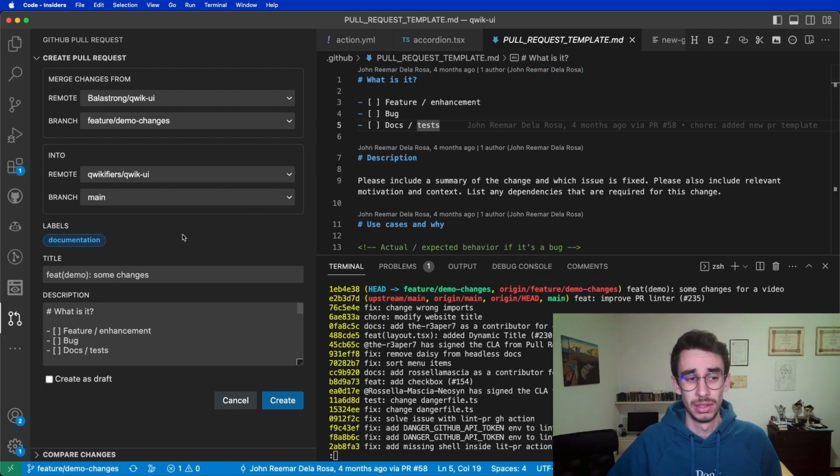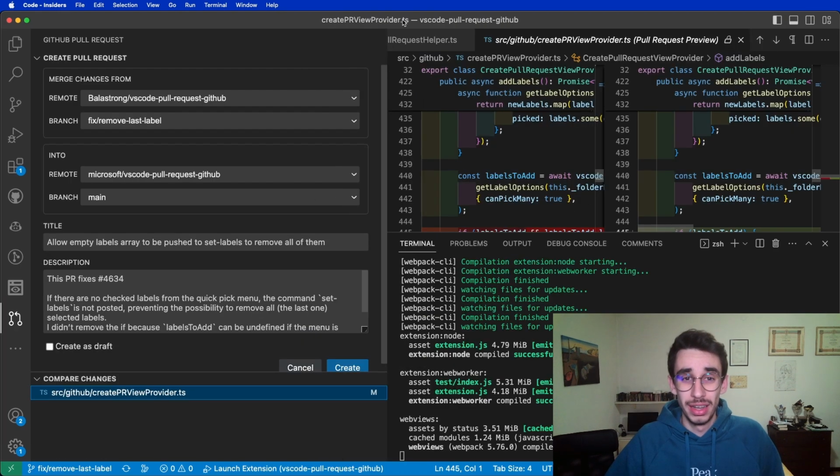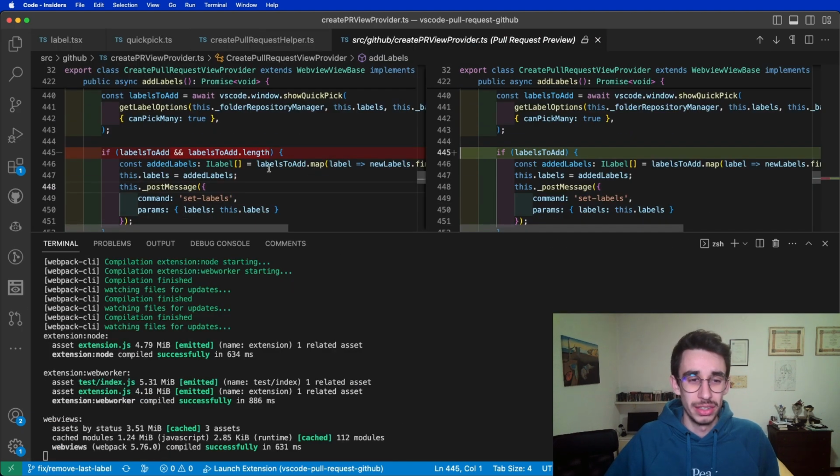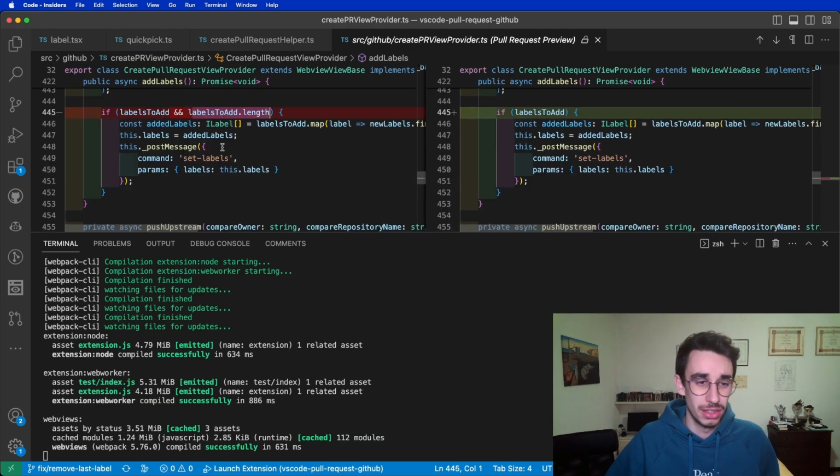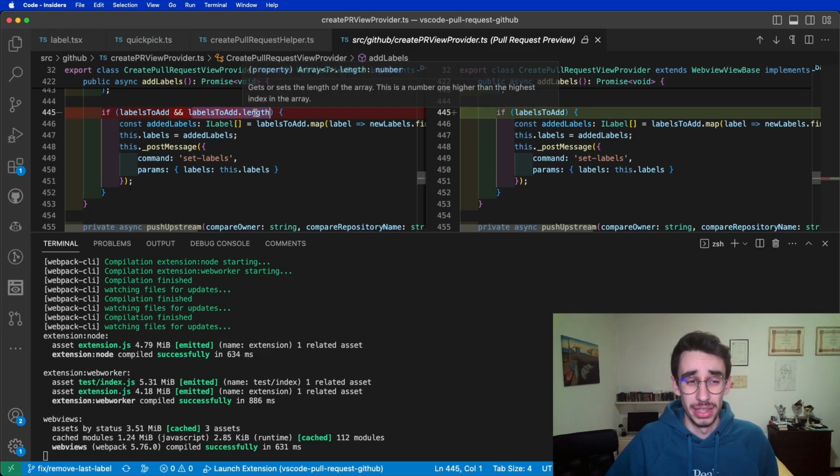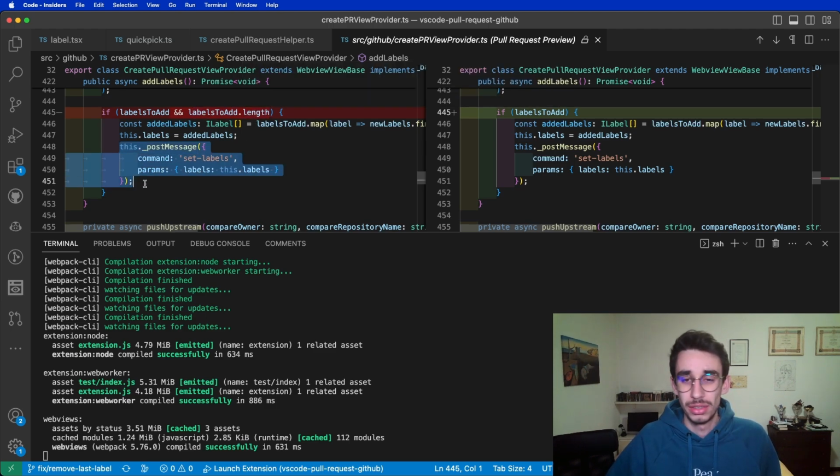nothing happened. Well, the funny thing is that while recording this video, I noticed this little bug in the GitHub extension. So what is the most reasonable thing to do now? Well, I just forked the VS Code pull request GitHub repository and I tried to fix the issue myself. As you can see here, there's this array that does not let you go inside this if statement if labels to add has 0 elements, which means if you select 0 elements from the quick pick menu, it will not post this message. So I just removed it and now it works.